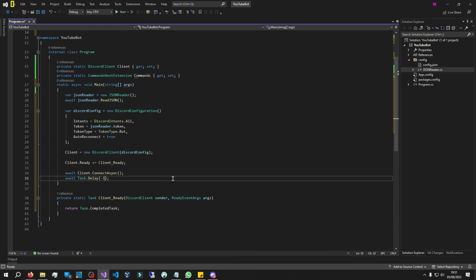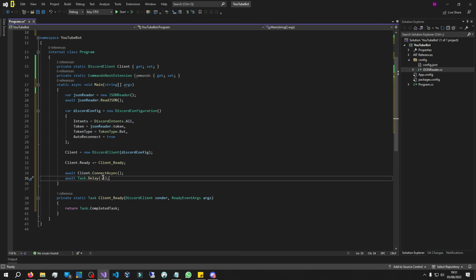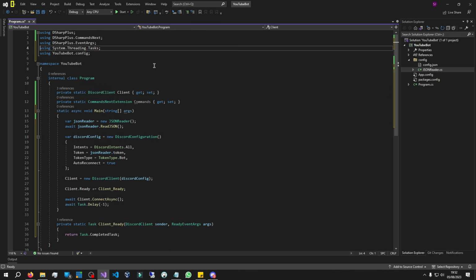So we say -1. The reason we do this is because this keeps the bot running infinitely. So when we say -1, it means infinite. This line ensures that it stays online as long as the program is running. So when we hit start and load up the program, it's just going to keep running until we stop it. So we want that because we want the bot to run forever, right? So what we can do is clean up the usings and save it, and we're ready.